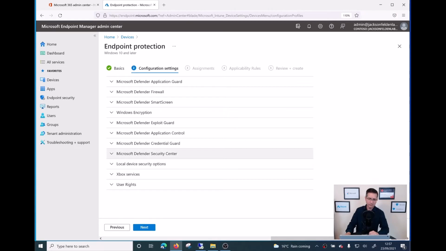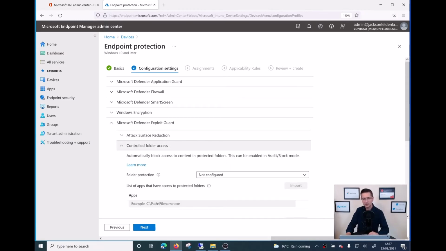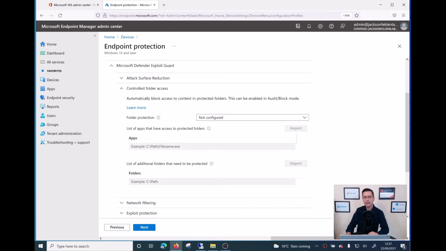Now I have a couple of things to do. The one I'm really interested in is the Microsoft Defender Exploit Guard. If I click in there, that's the place for me to go. Controlled folder access, just go in there. There is a way as well to allow applications. You might get a bit of a headache if you have some applications that actually need to go into those folders and make some changes.